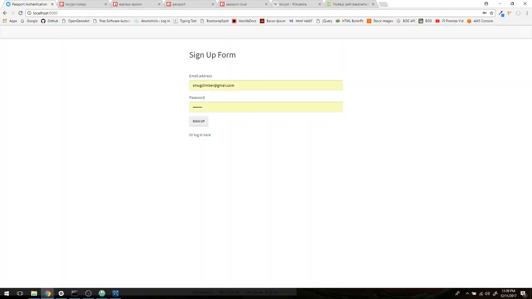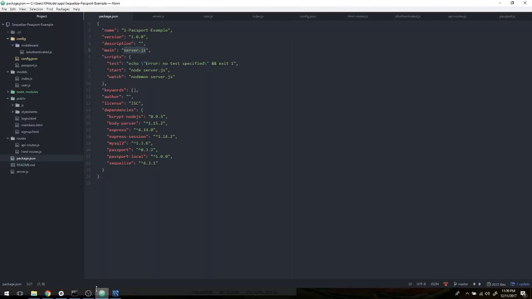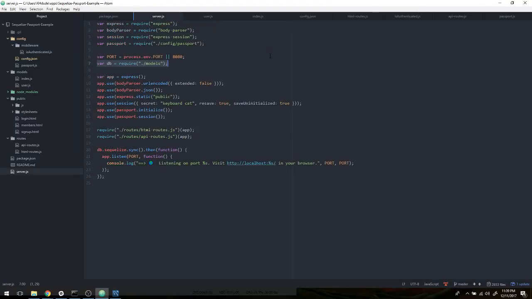Let's look at the code by clicking on Atom here. So we look at the package JSON. The main tells us where to look next, which is server.js, and you see a bunch of dependencies listed here, and we'll get into those in a sec once we look at server.js. So we'll look at server.js, and a bunch of dependencies here.